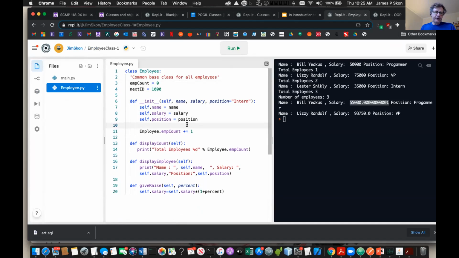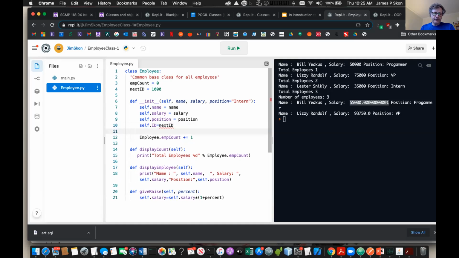And what I could do is I can say self.id is equal to next ID, and then I could do self.id plus equal 1. Oh, this is going to have to be employee, right? Because I'm using, whoops, right? So what I'm doing is I'm going to assign everybody an ID automatically.